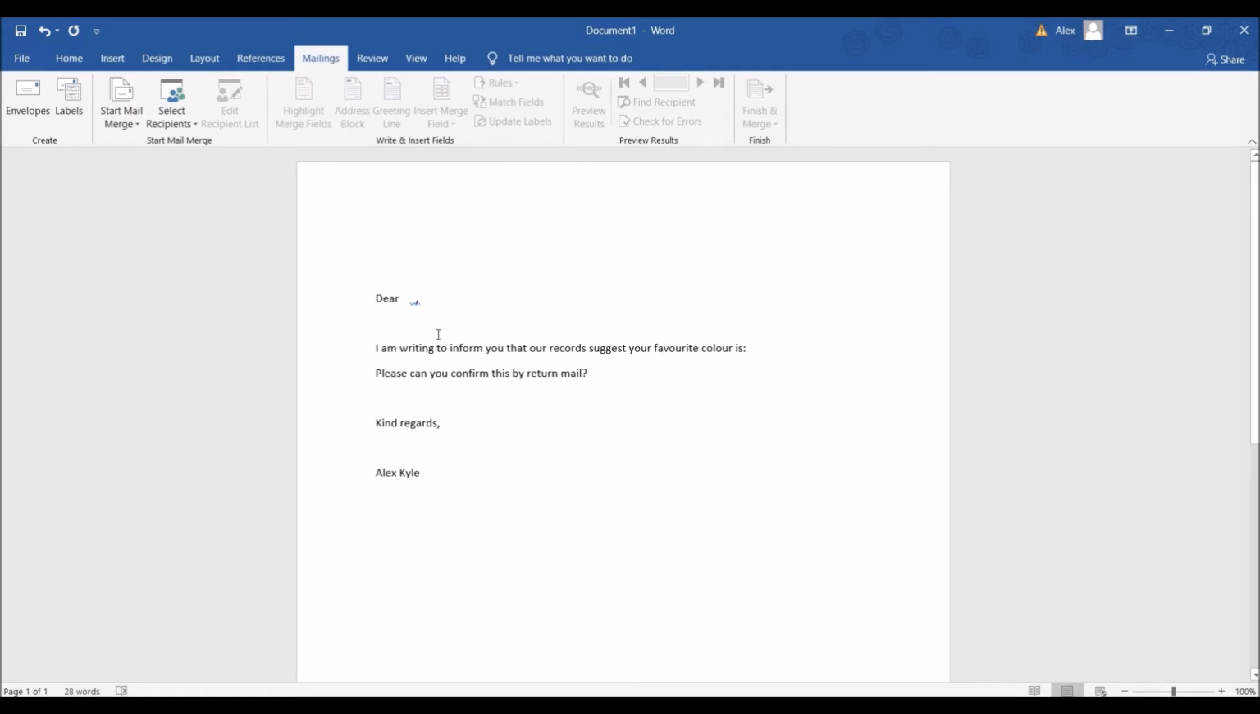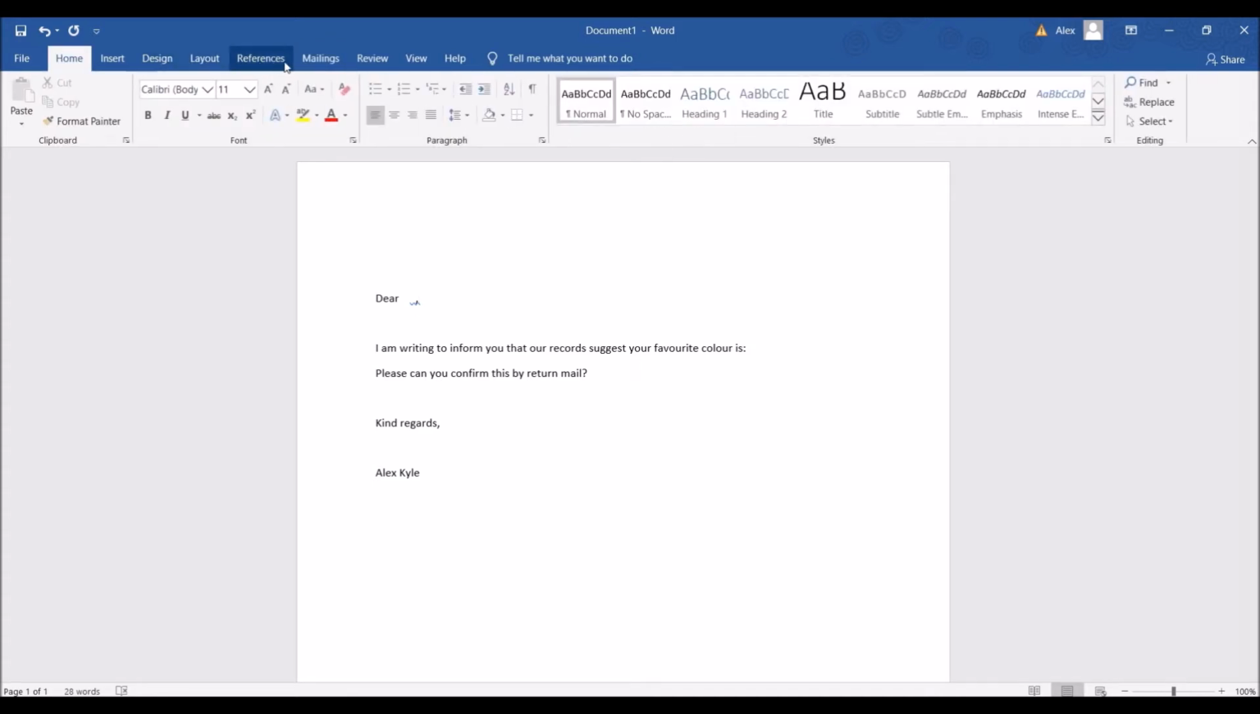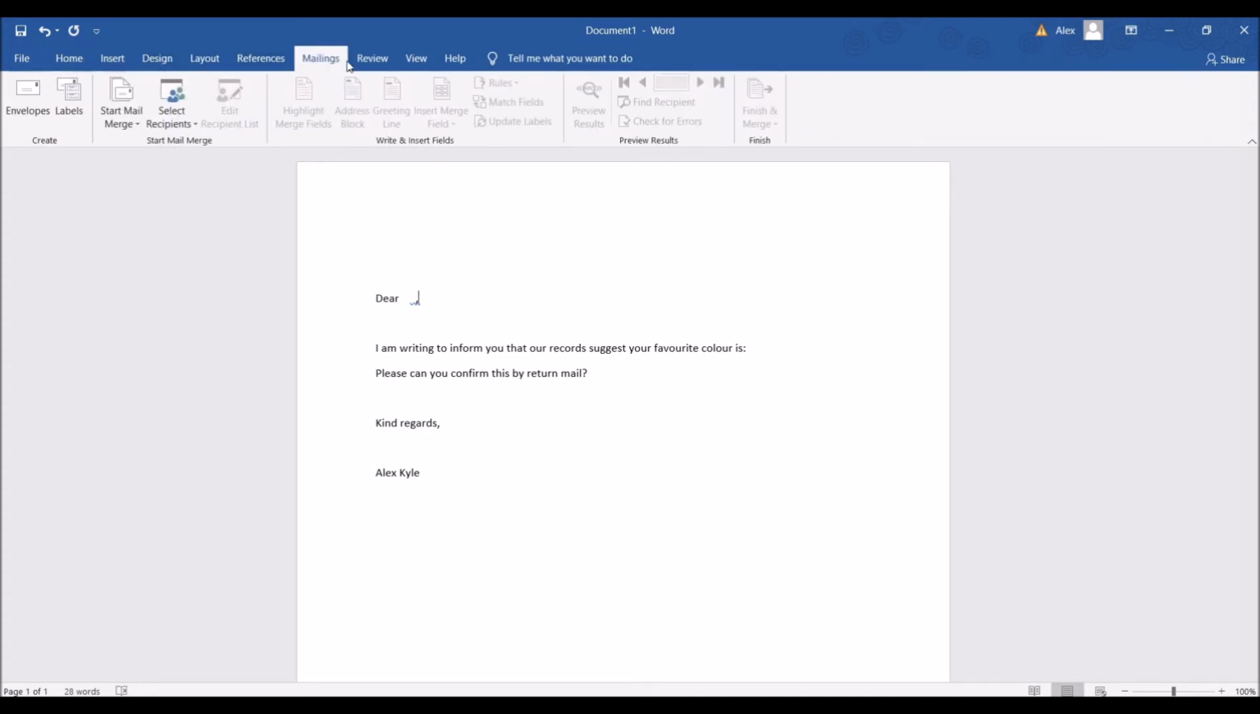So what we've got here is our Microsoft Word template that we've created, and we're going to go to Mailings at the top. Normally you'll be open on Home, so if you go to Mailings, you can see down the side here there's an option for Start Mail Merge. So I want you to select that, and from there, rather than selecting letters, email messages, or the type that we're going to do, we're going to go for Step-by-Step Mail Merge Wizard.